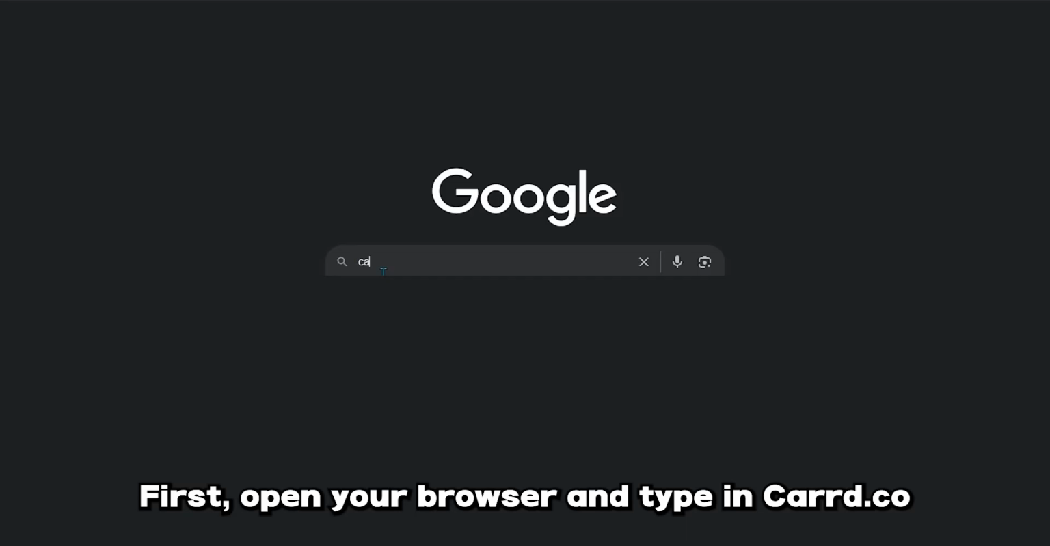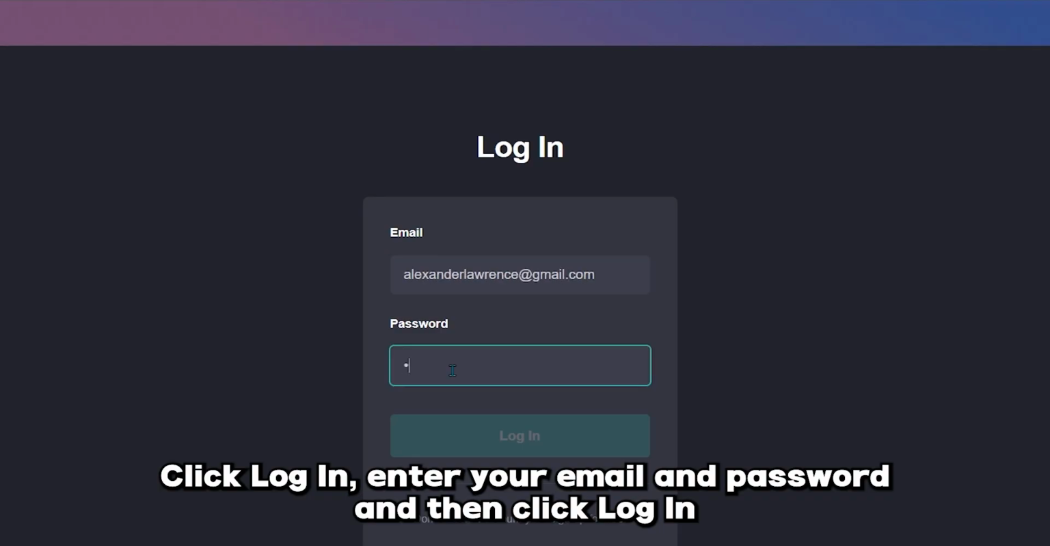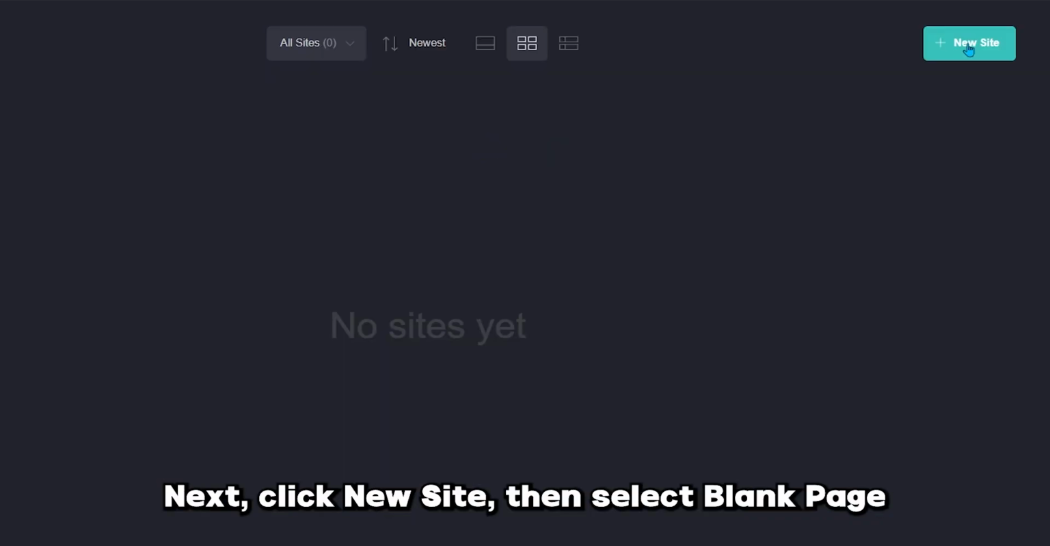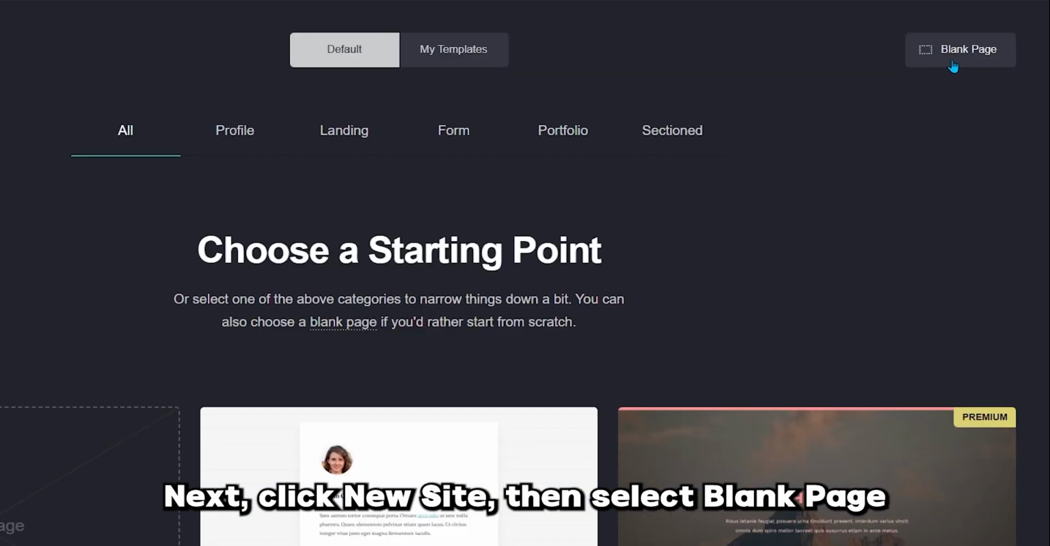First, open your browser and type in Busgs. Click Login, enter your email and password, and then click Login. Next, click New Site, then select Blank Page.